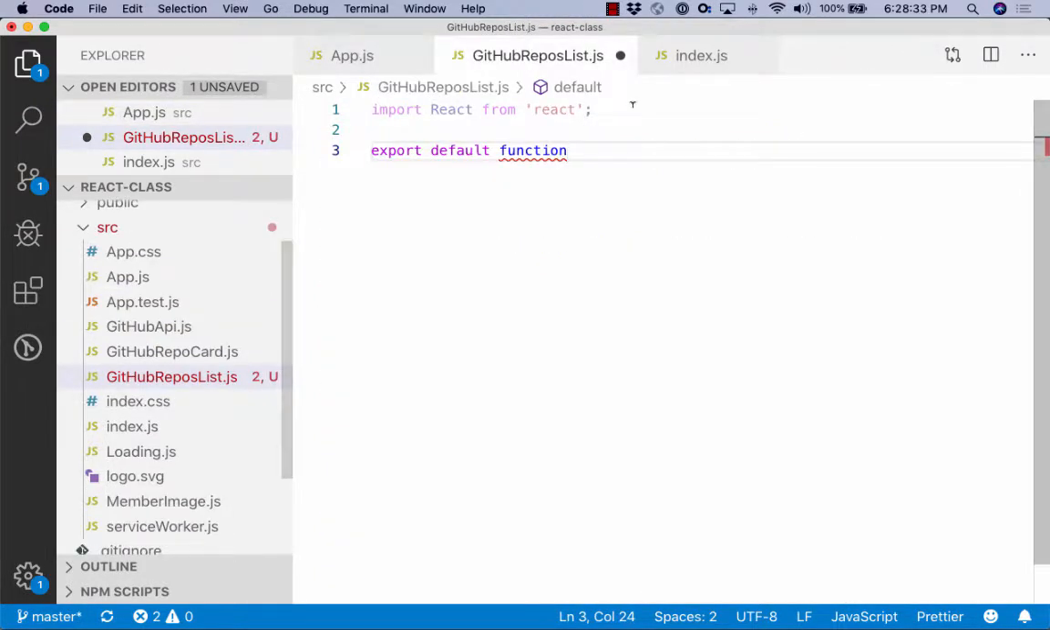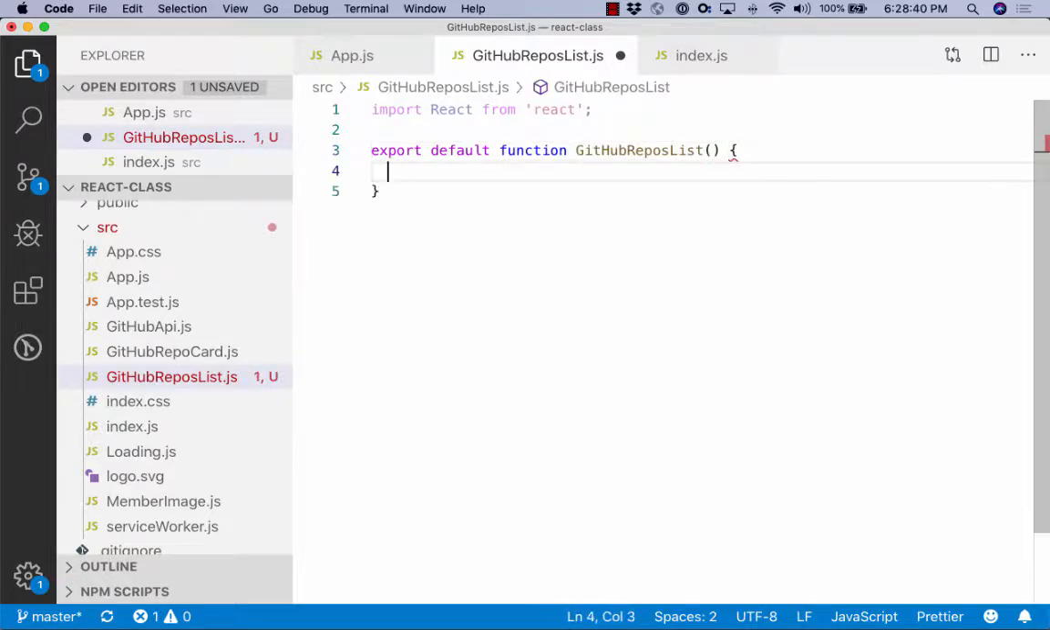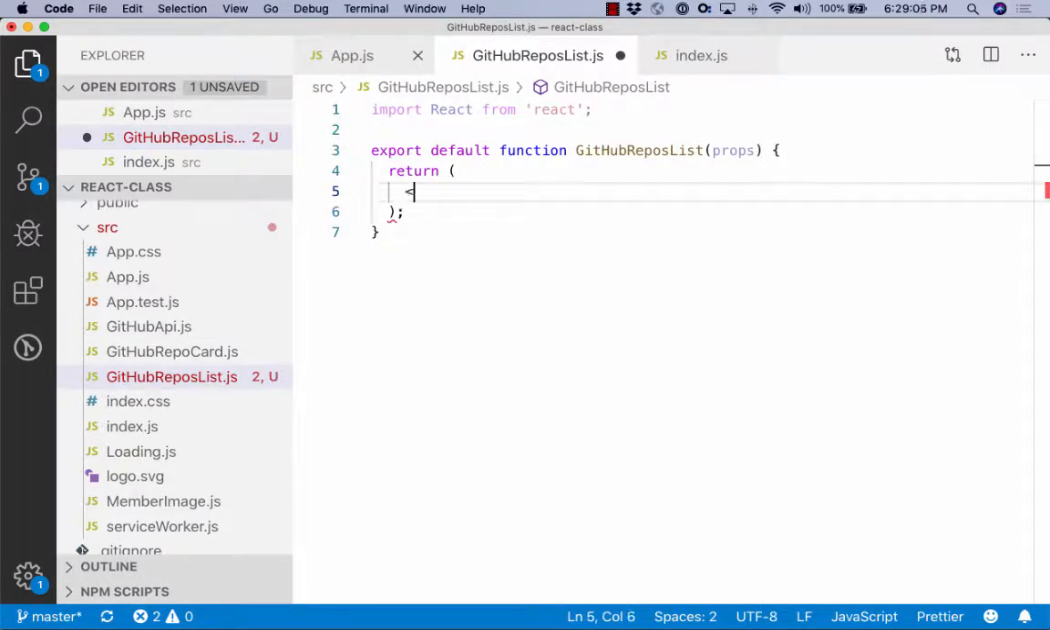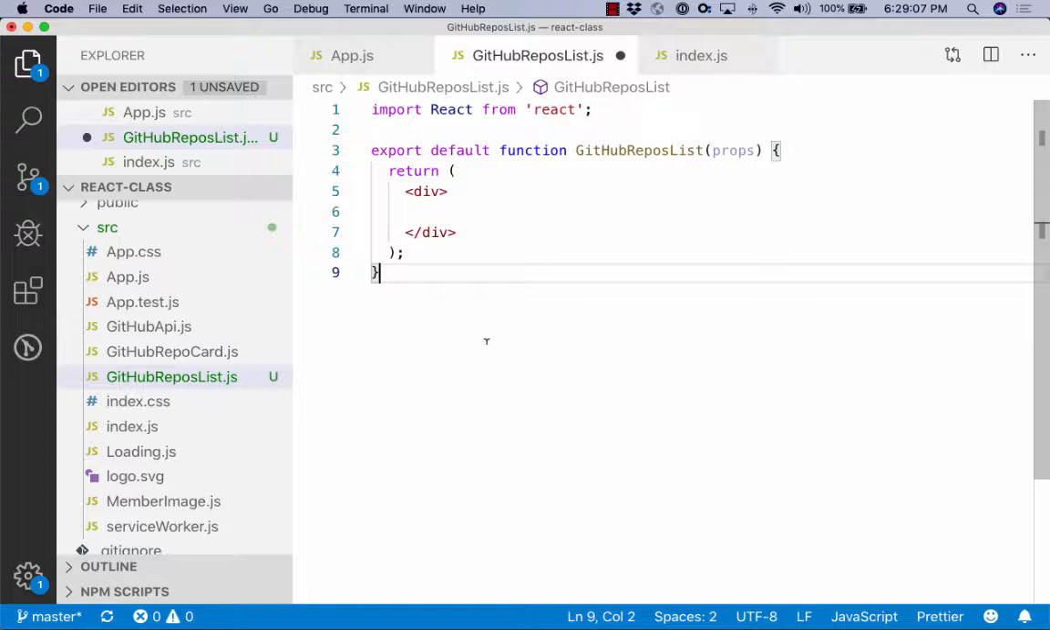So I'm just going to say export default function GitHubReposList, and this will receive all of the properties when that component is invoked. And here we're going to say let's return a div.